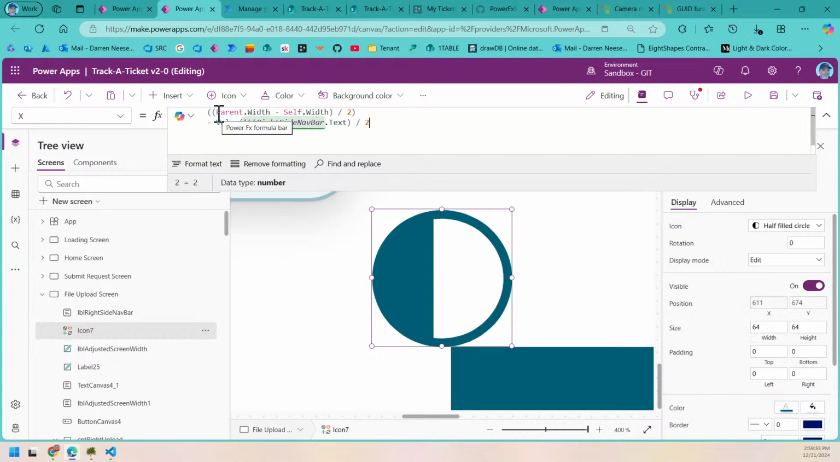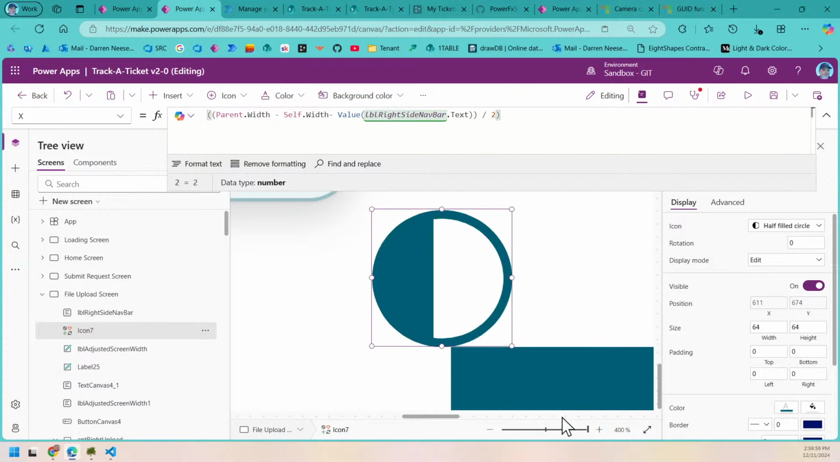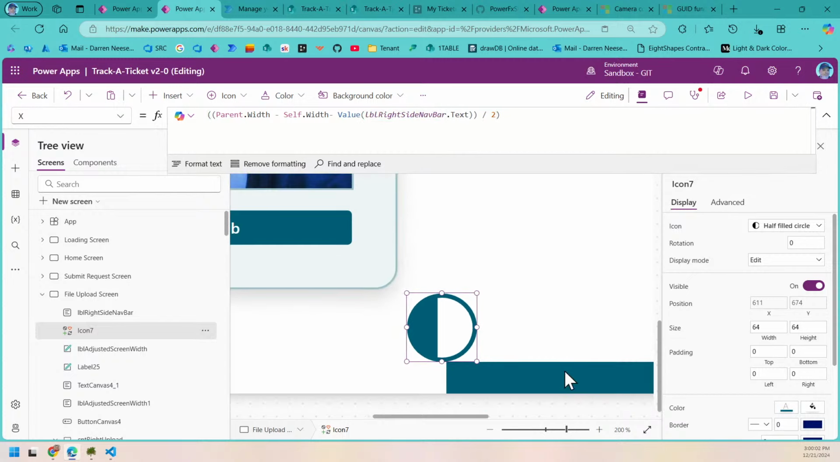So the X of this, we took the parent, which is the screen, its width. We subtracted our width. You know what? I wonder if I took that, put it in here. It's giving us the same value. Oh, I see what's... Do you notice the left side of this color? It doesn't even go to these dots here. Okay.